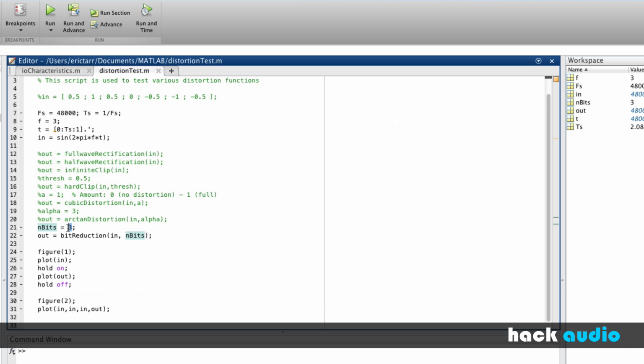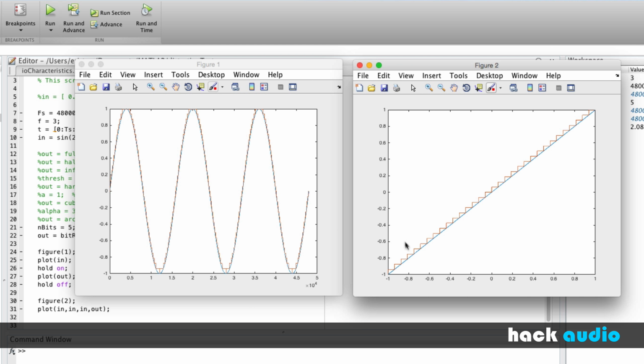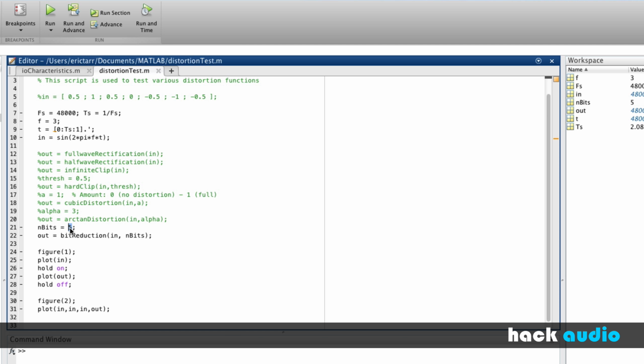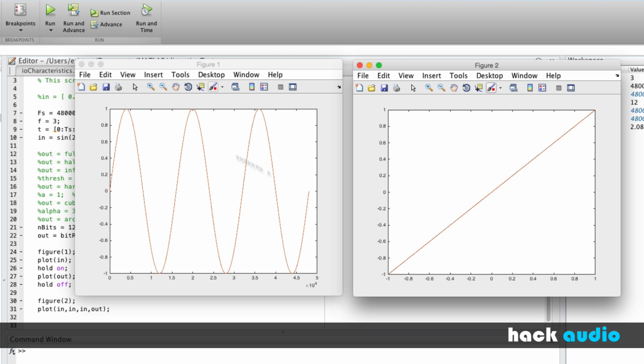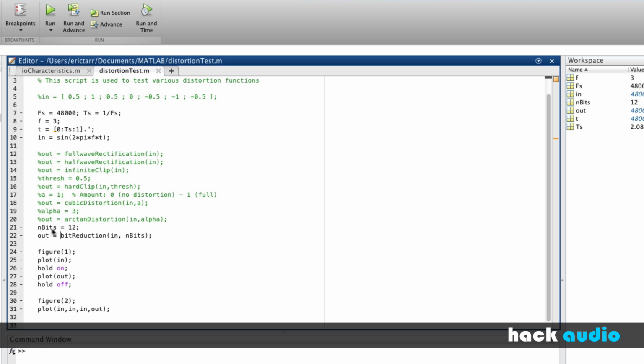We can change the number of bits. How about 5 bits? See that we end up with more possible amplitude levels. As we increase the number of bits, say about 12 bits, you can see that our stair-step levels start to be closer and closer to this straight line. So that's our type of bit reduction or bit crushing distortion.